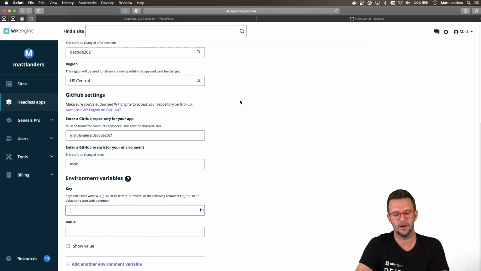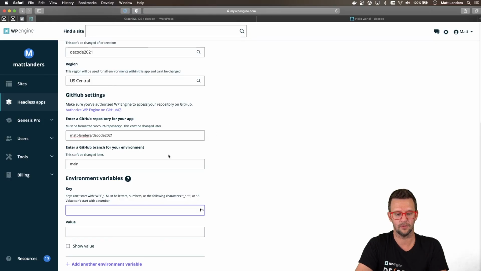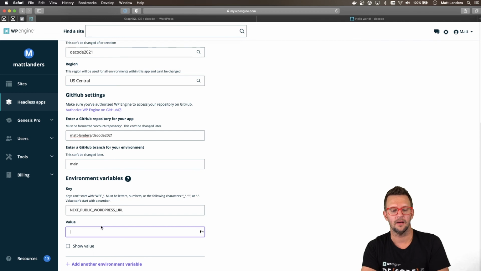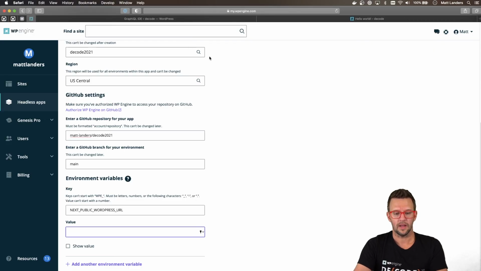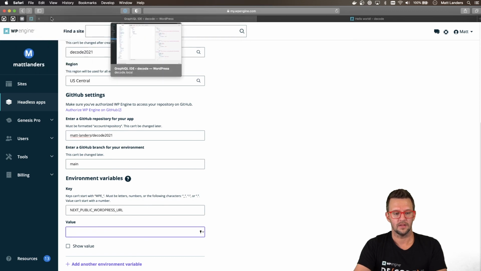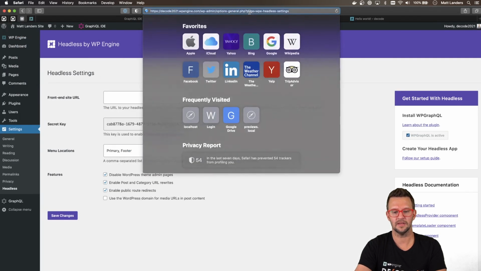Then I need to add my environment variables. Remember that we had environment variables in this .env.local, so I can just come in here and make sure I get the right ones. So it's NEXT_PUBLIC_WORDPRESS_URL, and that's actually going to point to my WP Engine hosted site. So I'm not going to use the same value from here since this is pointing to my localhost, my site that I have spun up on Local. I want that to point to my site that's live on the internet. So I have decode2021.wpengine.com. I'm going to copy this.